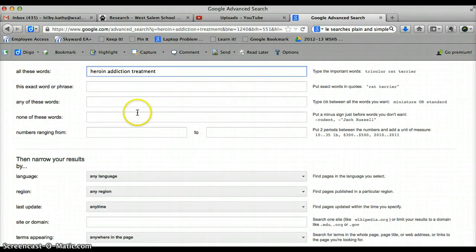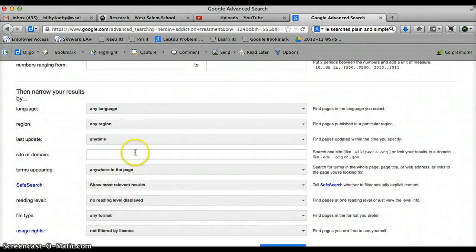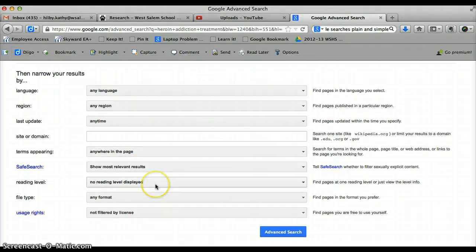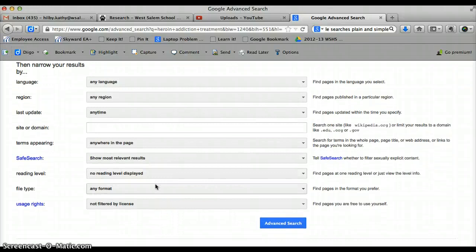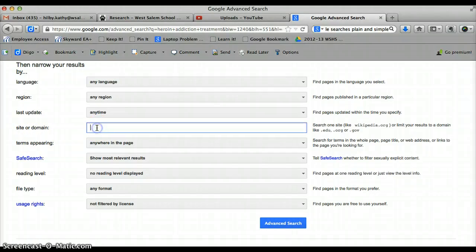So a couple things can be done. You can have certain words removed or have phrases, or maybe you're getting a lot of information in a language that you can't read, so you can change that. Again, the reading level can be put in here. But the number one reason I bring you to this advanced search is this site or domain. So you can pick a specific site or domain that it will search in, and you can type that in, and it will limit the searches to that particular domain.